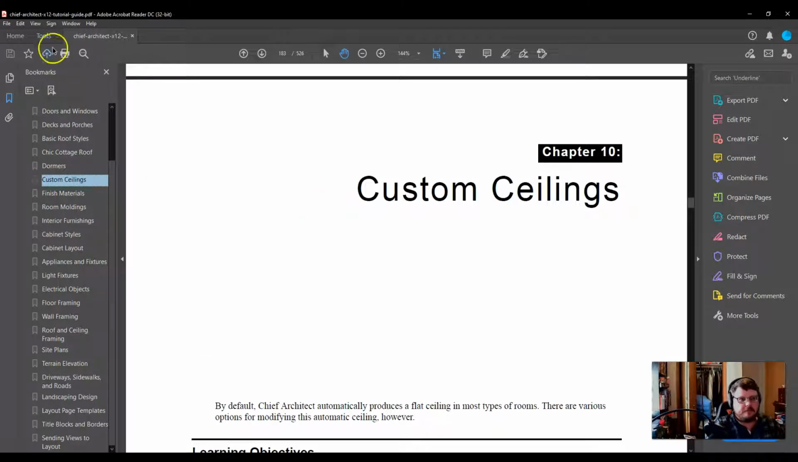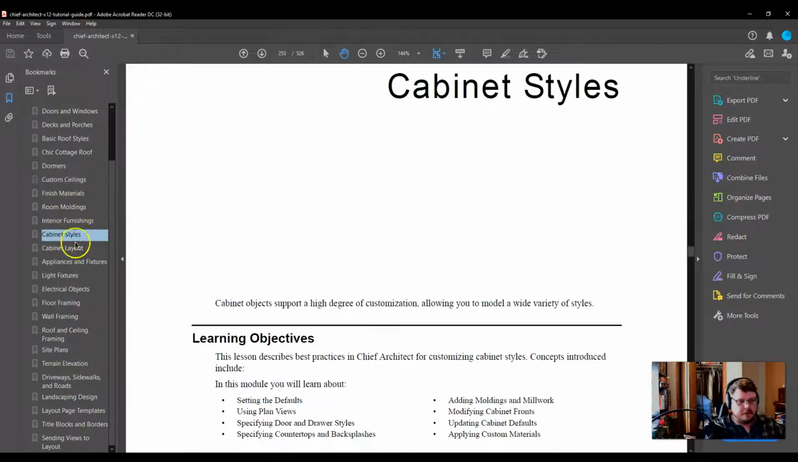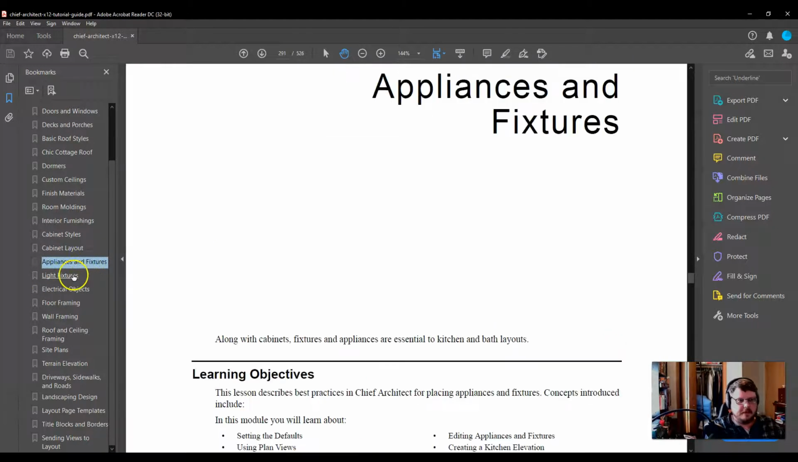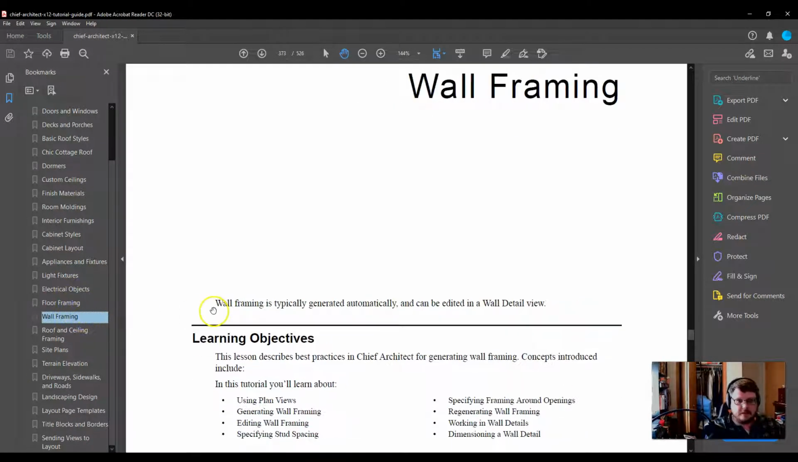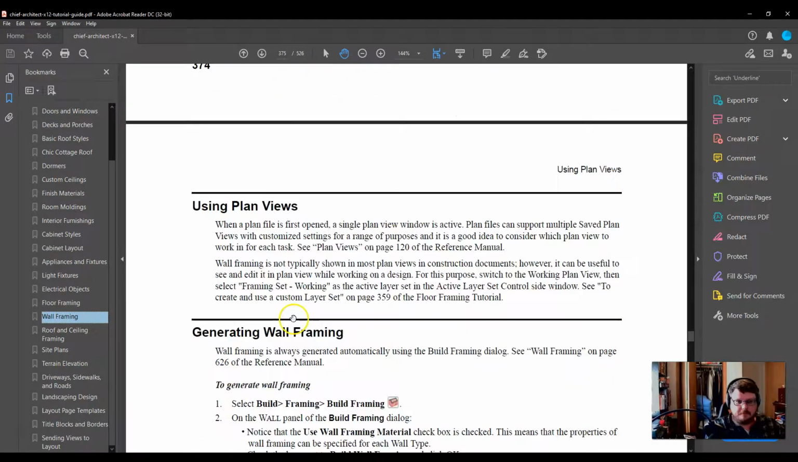I've been following for the most part the X12 tutorial guide, which I have in hard form right here. It's big, but there's also a PDF that's linked in the Canvas course page. I'm actually skipping all these chapters. There are chapters on cabinets, how to lay out cabinets, appliances and fixtures, electrical, and how to set up framing.